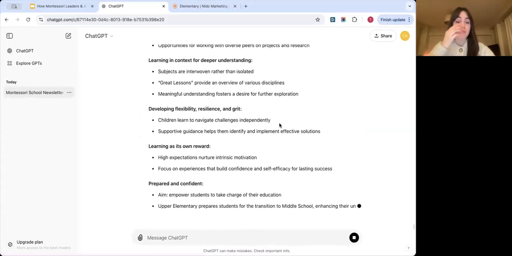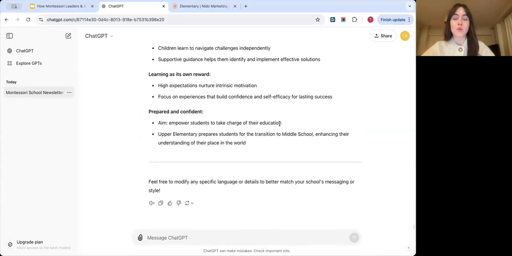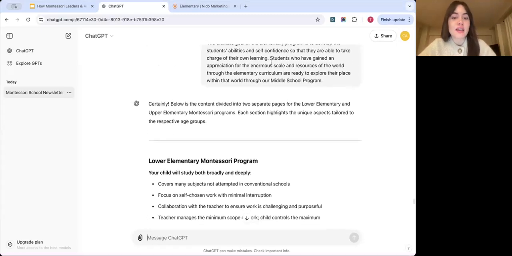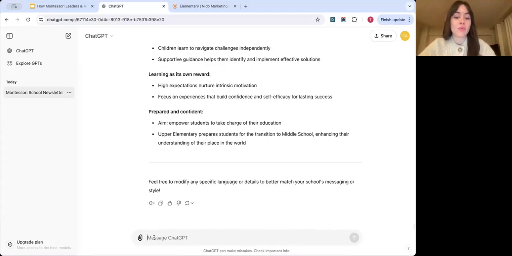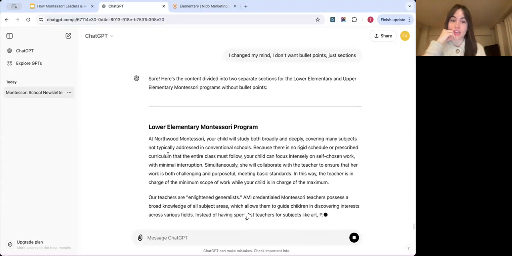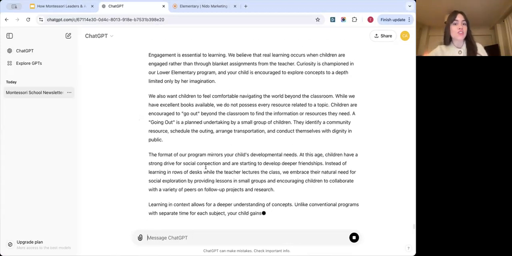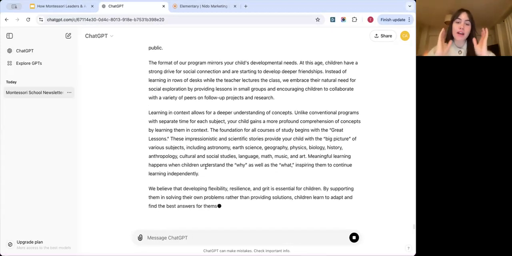So now it saved me a whole bunch of time of having to tediously go in there and figure out how I'm going to word what I'm going to include in which. And let's say I don't like the bullet points. I changed my mind. I don't want bullet points, just sections. And it will reword it in sections like I originally had on my school website. So this is just how powerful it can be for copywriting.